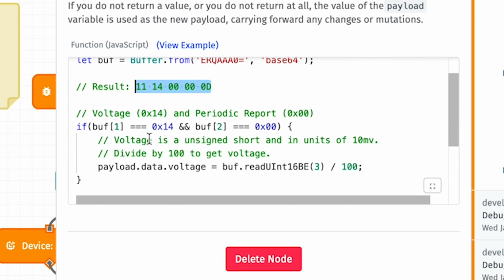From then I can start doing those same checks. I can look at the second byte and see if it's 1-4, which meant it was a voltage measurement event. And then the subsequent byte, if it is 0, we know it is a periodic voltage measurement. So then we can read the actual voltage out using a function on the buffer object called read unsigned int, 16 bits. A short is 16 bits in length, and we're going to start from index 3. So if we're looking up here, we can see 0, 1, 2, 3. It's going to read 16 bits or 2 bytes and convert that to an unsigned integer for us. We then divide that by 100 to get our final measurement.